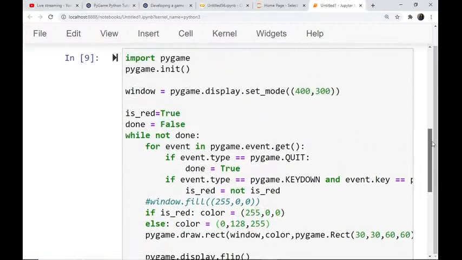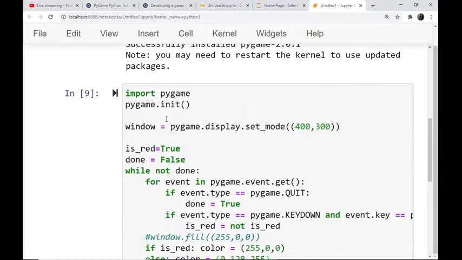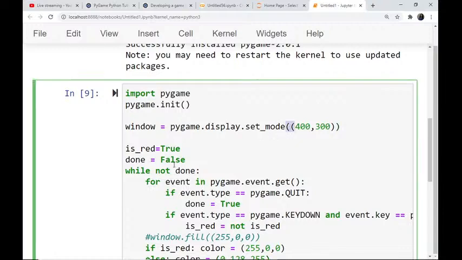What I have written, you can go through once again. I imported Pygame, then init the modules, and then this is the window setting. Then here I have taken one variable is_red equals to True, and done is False, and while not done, this loop is for showing this window infinitely, and the events. Here we need to write all the events. So for event in pygame.event.get, if event.type is pygame.QUIT, then we will close the window and done equals to True.